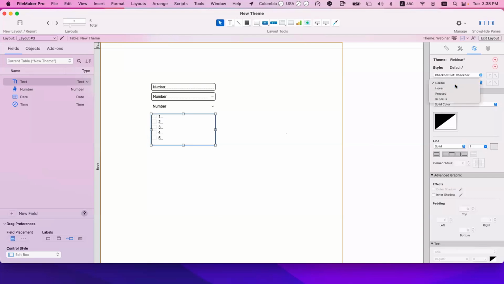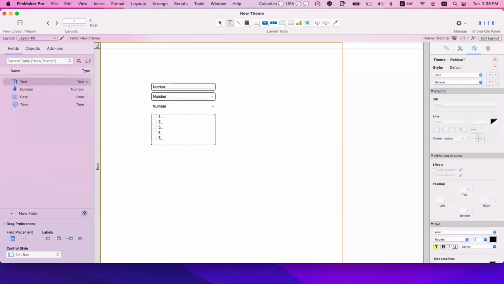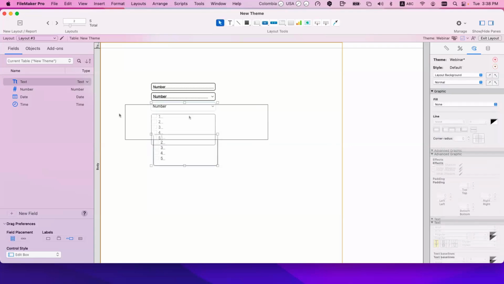Now, for the hover, the press and the in focus, I don't want a different state here. So I said, I borrow normal. I think I can do that. Yeah, I can. Sometimes you can't do that. They don't allow you. I don't know why. I have no idea why. So we need to do the same here. So I want no background, right? On pressed E6 and on in focus E6. Yeah. Okay.